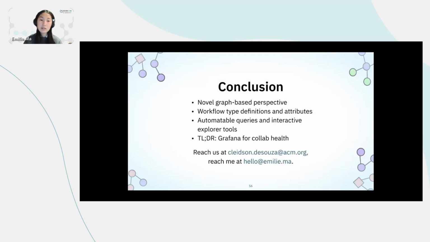So today I've gone over our novel graph-based perspective as well as the sample of workflow patterns that we found hidden in it. A core plus of our approach here is that because we've created these Cypher queries, our project and our workflow type analysis is super automatable. So maintainers can easily load in their own project and start identifying and curbing unwanted patterns of collaboration.